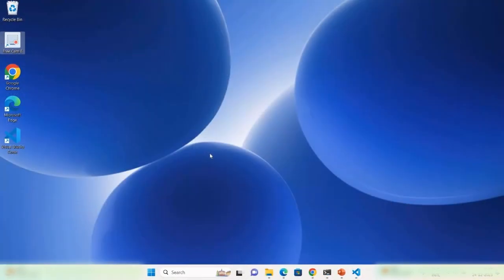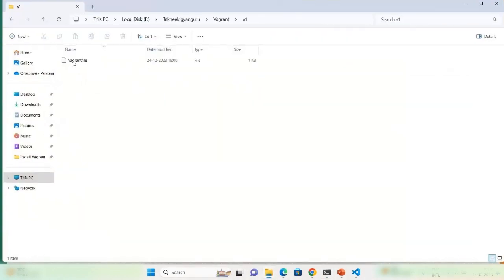Now the machine is restarted. Let's check whether Vagrant is installed or not. Open a command prompt and type vagrant version. Yes, now Vagrant is installed. So we need to create a Vagrantfile to create a virtual machine. I have already created one Vagrant machine.